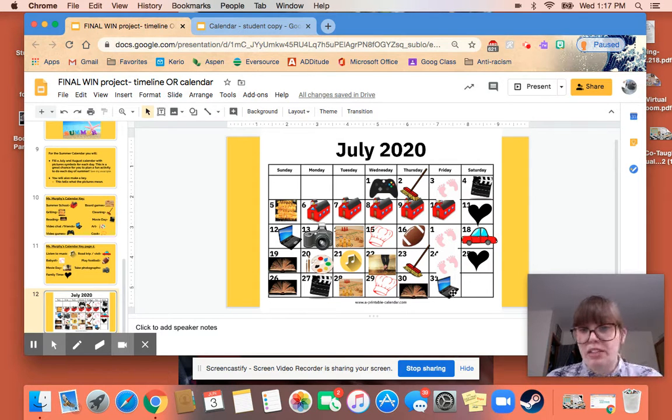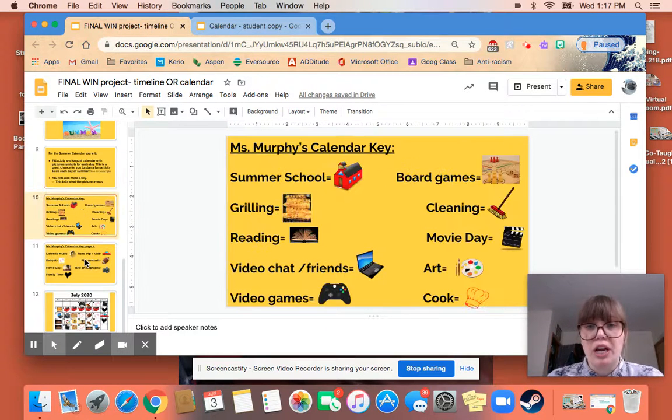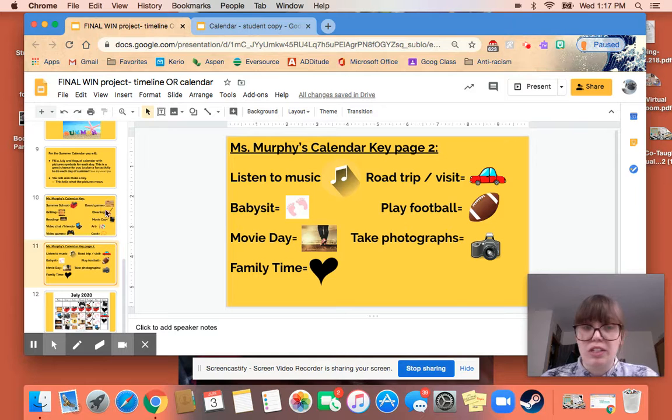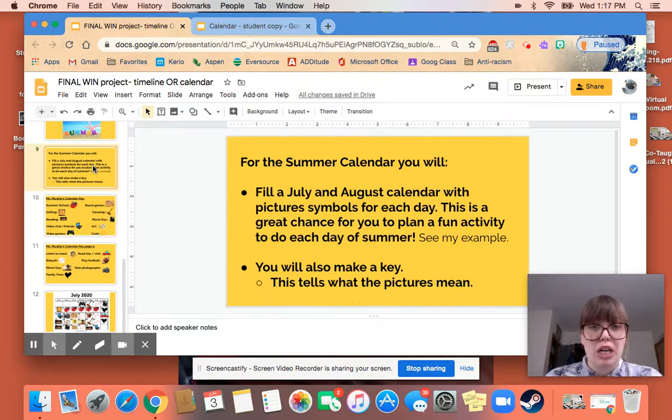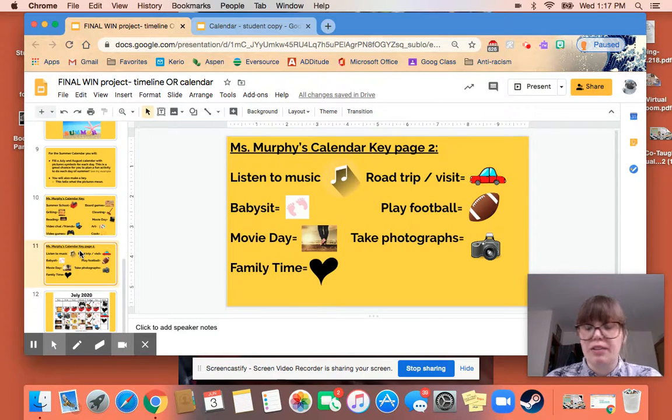I would try to make it as realistic as possible. If you really have to babysit on every Thursday, then put that in there. If you know that you're going on a road trip, put that in there. If you know that you have to spend your day with your family on Sunday, do that. And I think this will be a really useful, fun way for you to plan out your summer and also think of kind of creative things that you can do this summer, and kind of set little goals for yourself to try. So be creative.